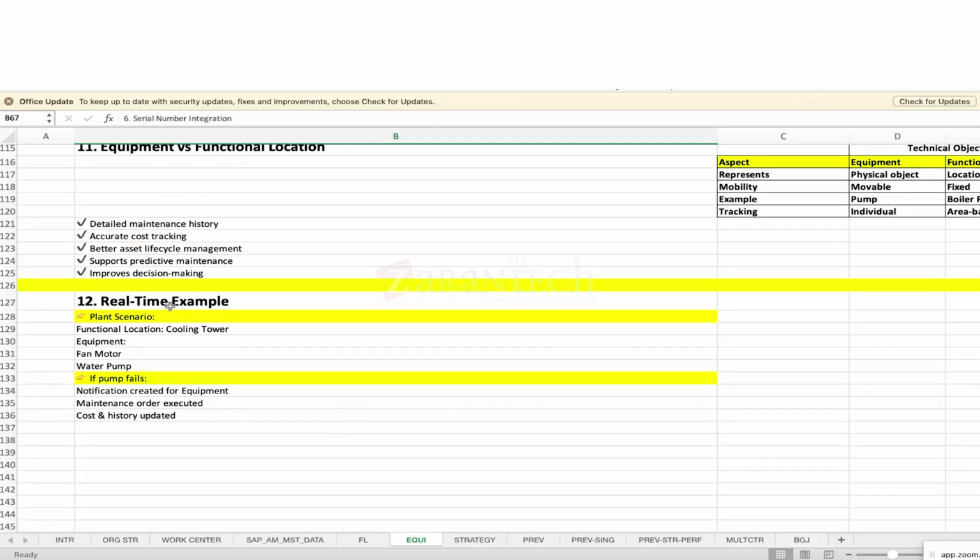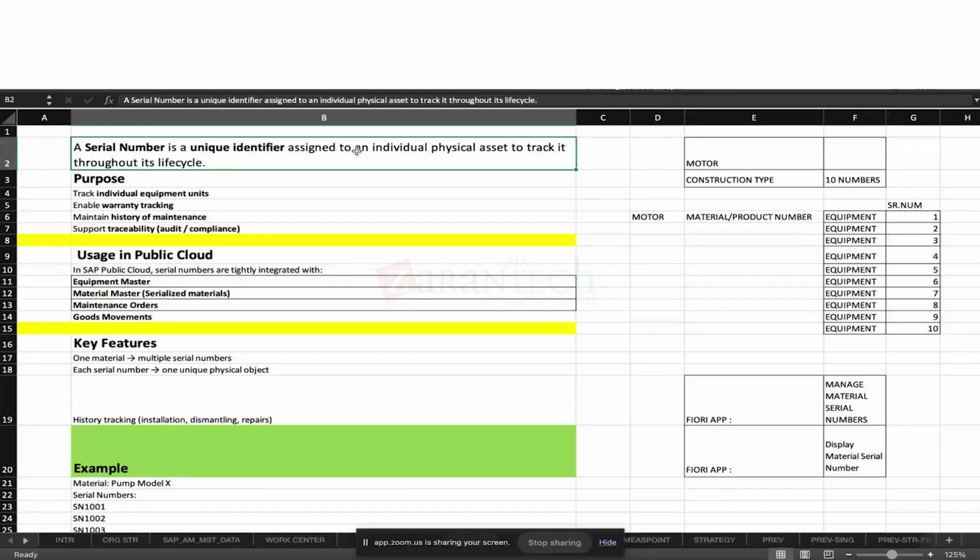What is a real-time example of this? For a functional location, assume a cooling tower, and the equipment is the fan, motor and water pump. Don't get confused between a functional location and equipment. Both are technical objects. As I showed, if an equipment fails, a notification is created for the equipment, we have to perform a maintenance order and maintenance job on it, and cost and history are updated after that. We will now discuss the serial number topic.